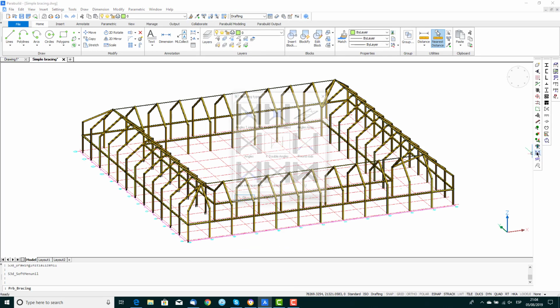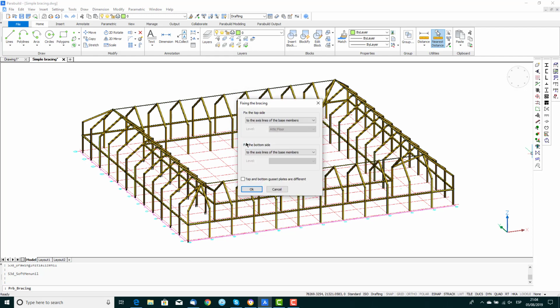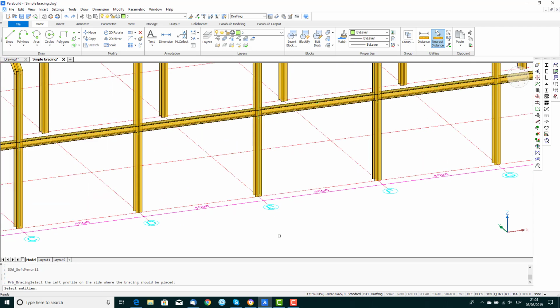Click on the bracing icon and from the bracing types dialog select angles. This will open the bracing fixing dialog, and for now we'll accept the defaults, so click OK. Following the command line prompts, first select the left side column on the side to which the bracing is to be placed. Then select the right column, also on the side for the bracing.